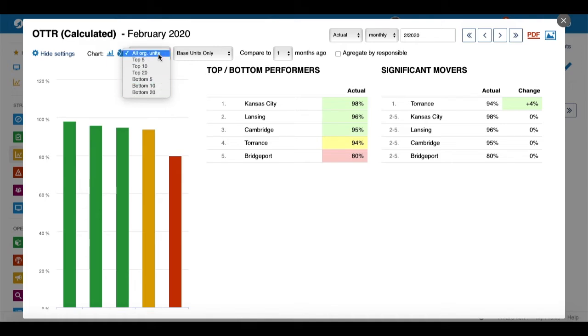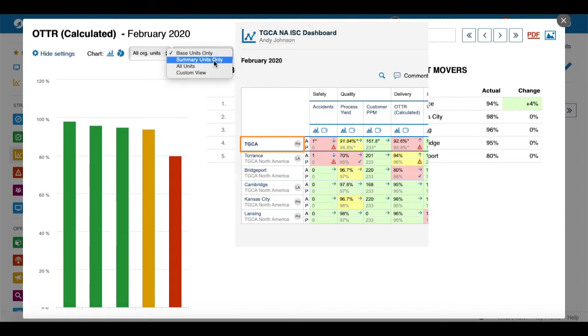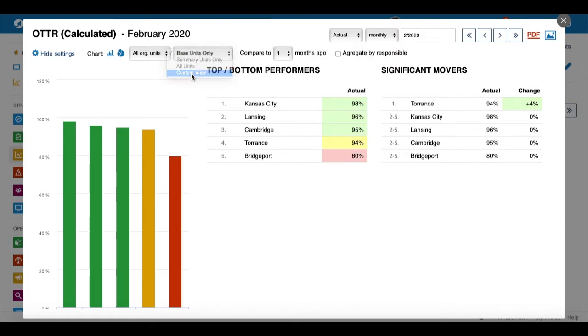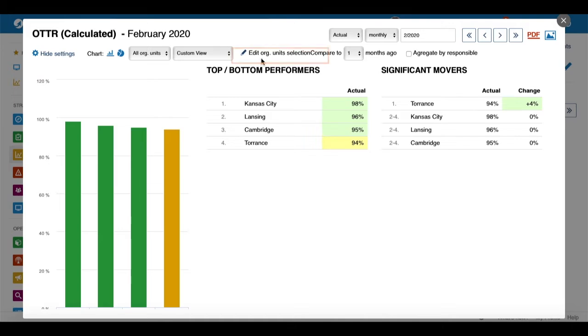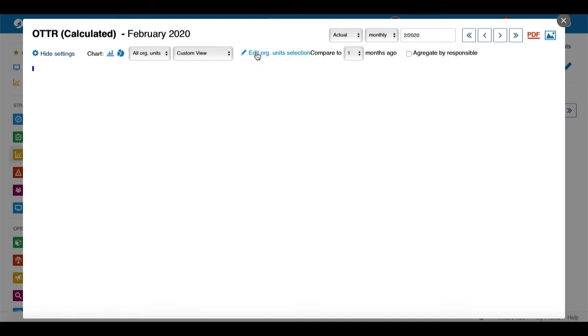Sometimes your dashboards can have many projects or org units. And in the second submenu, you will be choosing which units or projects you want to see. Would it be only the base input units, or if you would like to see only summary units, or all units, and you also have an option to choose this custom view, in which case when you click on this edit org unit selection, you will be able to choose which units or projects you will want to see in your chart.